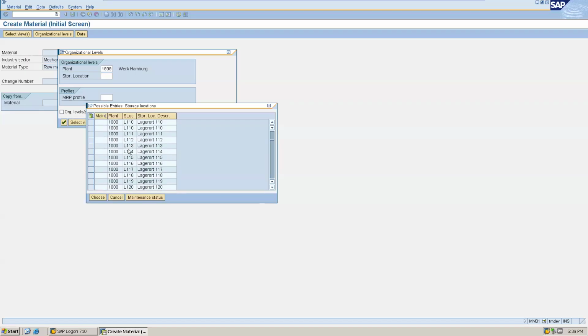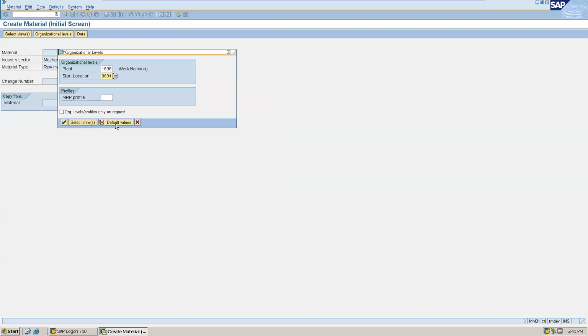let's choose a storage location in plant 1000. I think I should have. I'll just take 001, for example, right? So in plant 1000, we're going to save this material in the storage location called 0001.